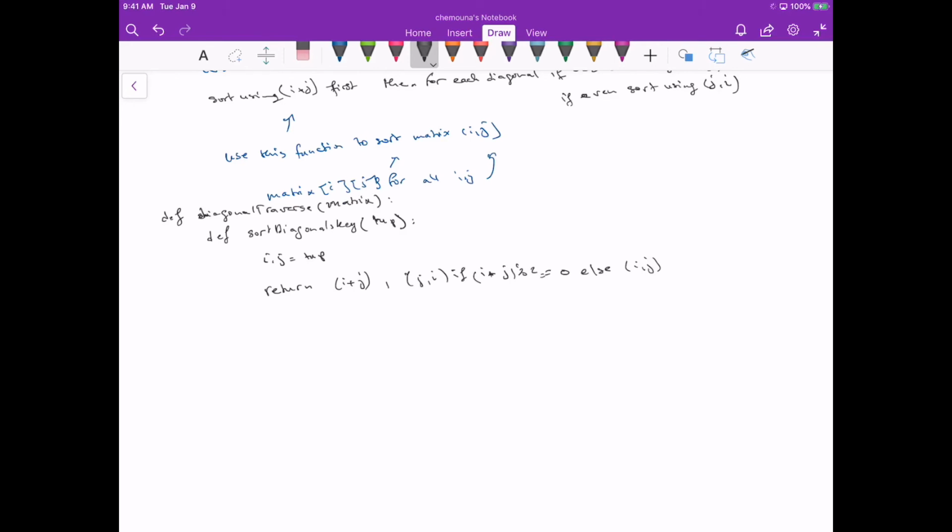So now we have the diagonal key, the sort key. First we will just do the check for matrix empty. Just return an empty list here. Then we will do the same thing, get the rows and columns length.